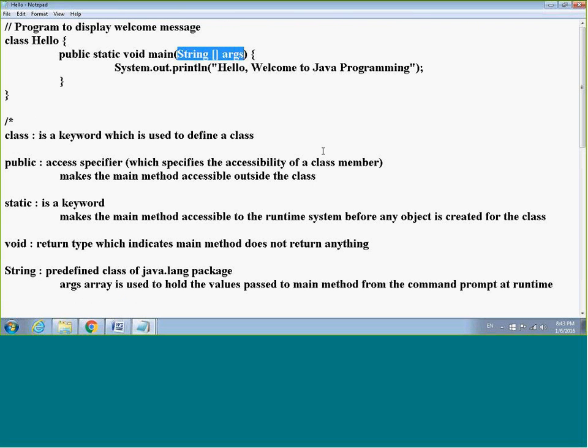We have one, then the string. String is a predefined class. All the class names will begin with capital letters. So these names will begin with a capital letter. If we have more than one word, then each word will be capital.